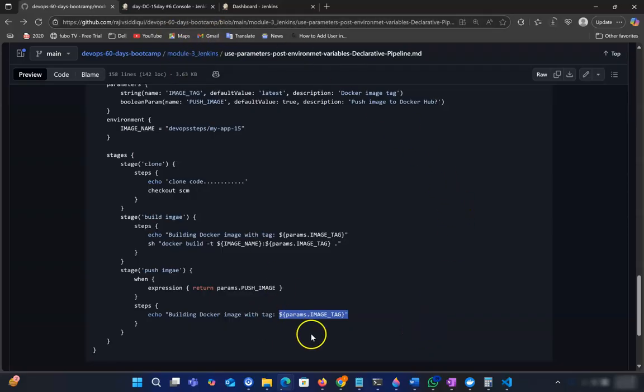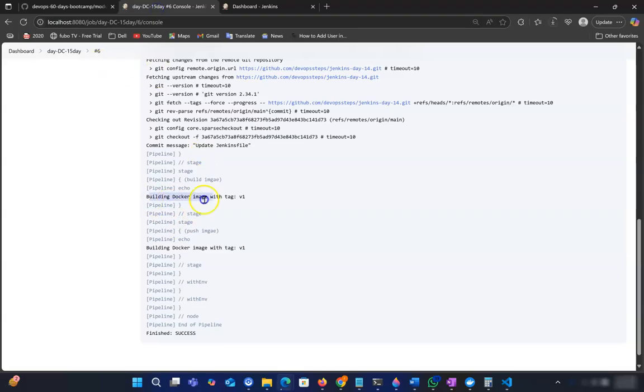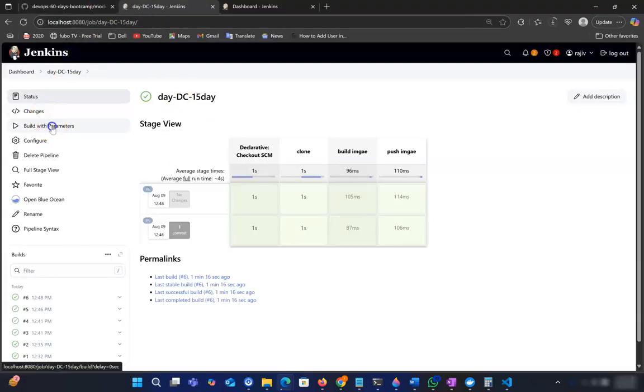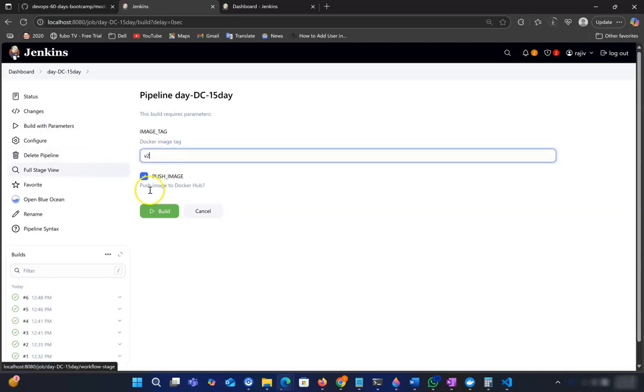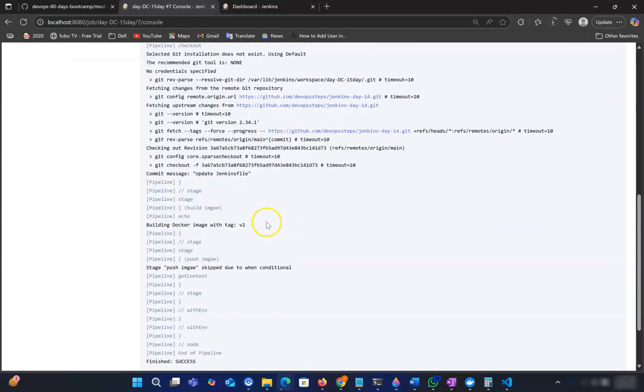Now run the code again and we don't select the checkbox, then we can see that the step will not work. So here you can see two steps. Okay, now let me run that again. So build now with parameters. Now we type v2 and we uncheck the push image. Now build now, and we can see the push option will be empty. You can see this one is white color, that means this block is not working, but our script is working successfully.